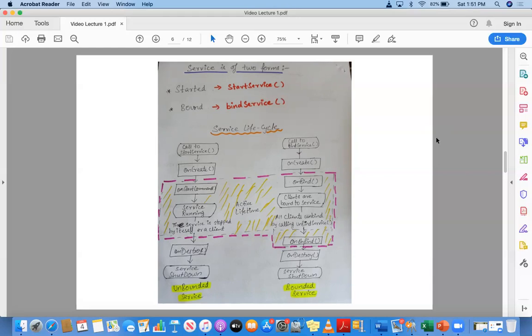The only thing is, when it is an unbounded service, we use startService. The service is started by the startService method. And if it is a bound service, I have to create the service by using the bindService method. The active life cycle normally begins and ends at the same time as the entire lifetime for all services. If the service is bound, then the active life cycle ends when I call the onUnbind method. When this is called, we finish the active life cycle of a bound service.